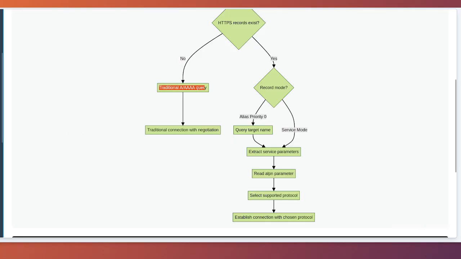Records with lower priority numbers are preferred over those with higher numbers. If multiple records have the same priority, clients can use them in any order, enabling simple load balancing at the DNS level. When processing a service mode record, the client extracts the ALPN parameter to understand the protocols the service supports. It also examines other parameters, like IPv4 hint or IPv6 hint, to potentially obtain IP addresses without additional queries.